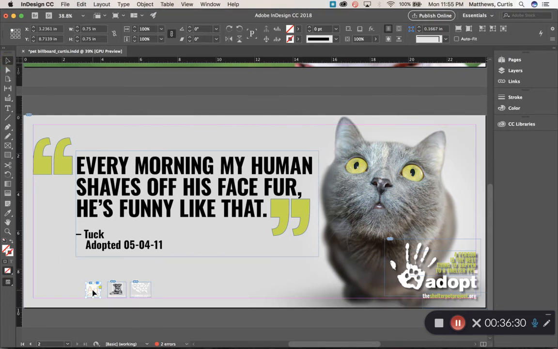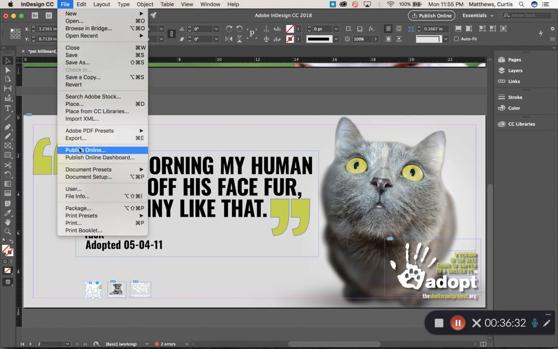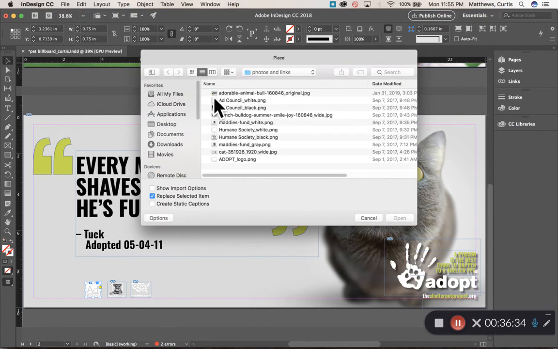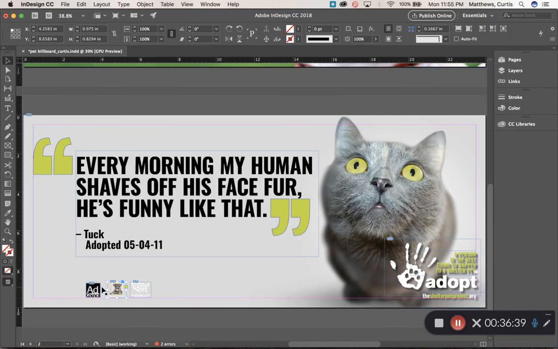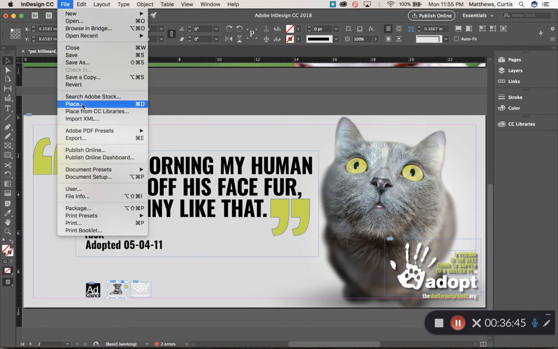Click on the Ad Council logo. Go up to File, pull down to Place. In that same folder was Ad Council logo black. Remember, that was the right size though. These are the two that we had to resize. Click on the Maddie's Fund, File, Place.